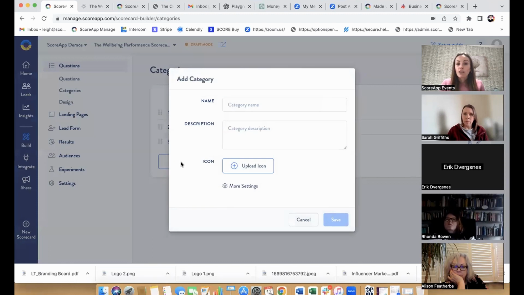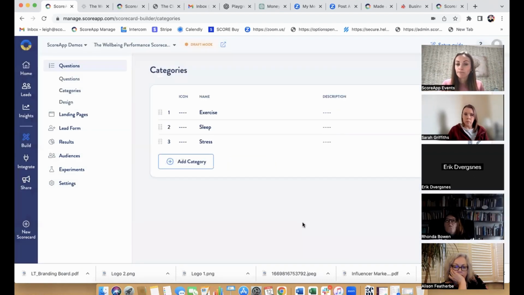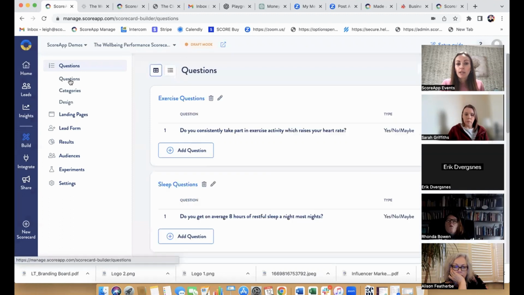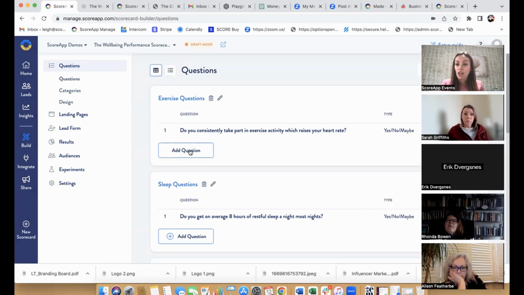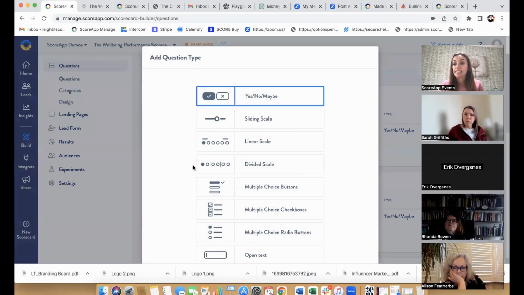Entering the platform is quite straightforward. Add category, give it a name. Don't worry about the description unless you want to use it, as that will be an available merge field later on in the results page. Then once you have your categories plugged in, if you're using them, you've got 2 different views, and you can add the questions underneath the relevant category. When you go to add questions, you can see the different question formats that we have. Yes, no, maybe, we've got scales, and we've got multiple choice and open text.